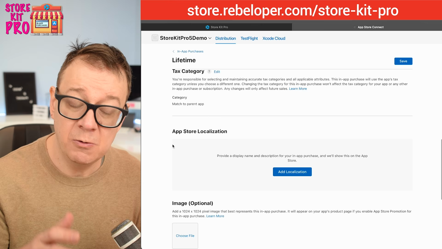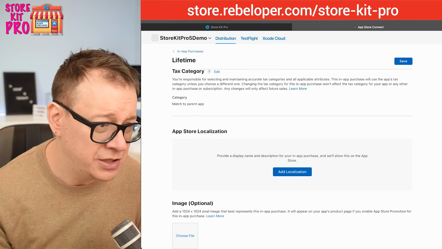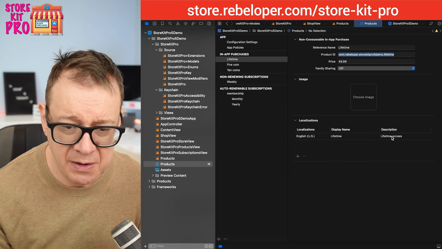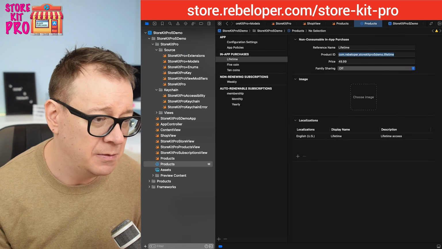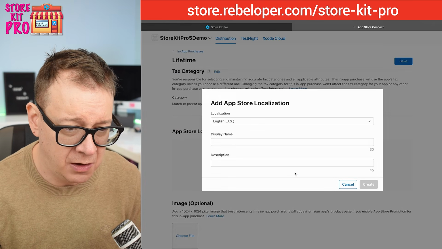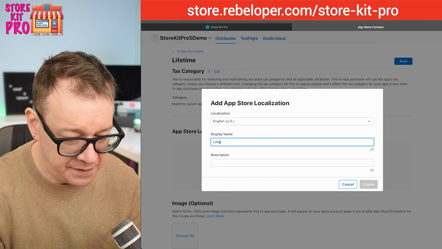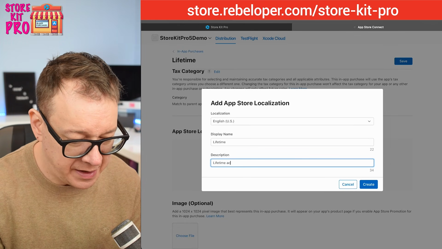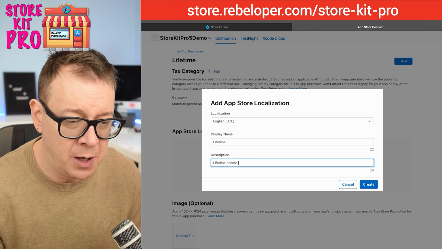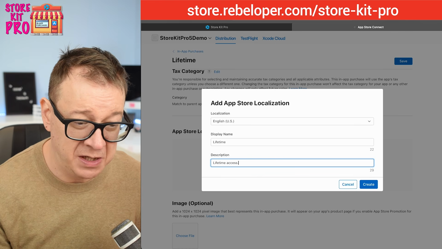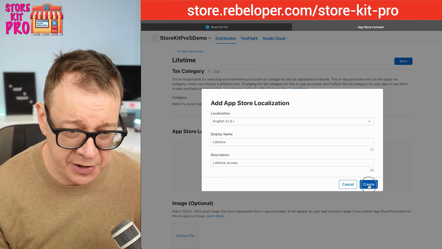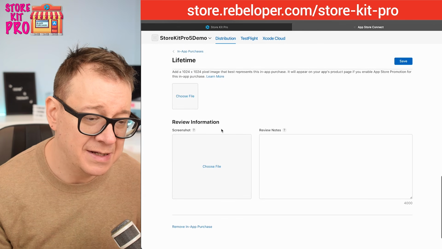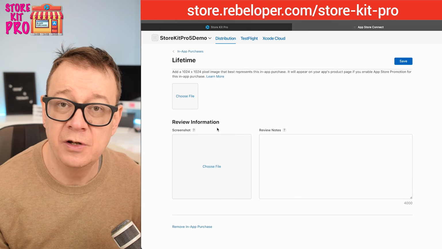Okay, next up, you want to set up your App Store localization, which is right over here under localization. So it will be lifetime and lifetime access. Okay, let's go back and let's add our localization, lifetime, and then lifetime access. Of course, maybe you want to have a more descriptive description of your in-app purchase. Okay, let's create that. And then finally, you want to select a screenshot for the review information.